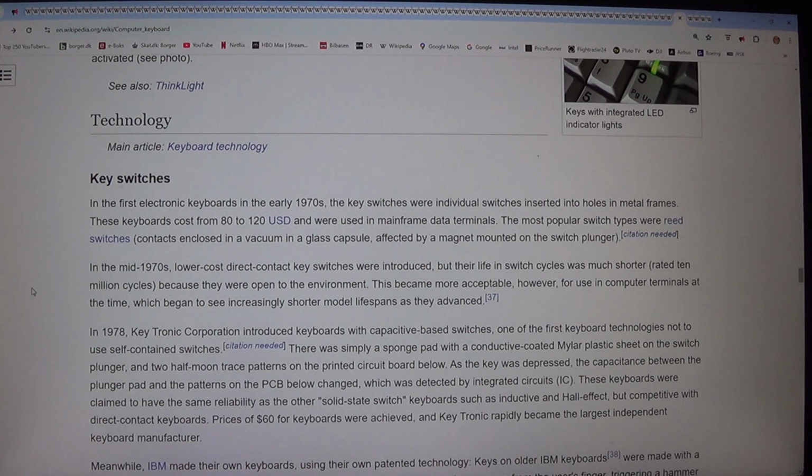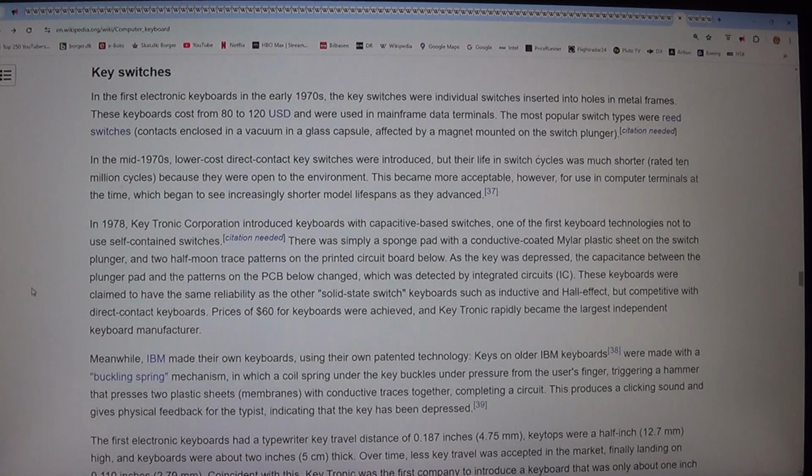There was simply a sponge pad with a conductive coated mylar plastic sheet on the switch plunger, and two half-moon trace patterns on the printed circuit board below. As the key was depressed, the capacitance between the plunger pad and the patterns on the PCB below changed, which was detected by integrated circuits, IC.